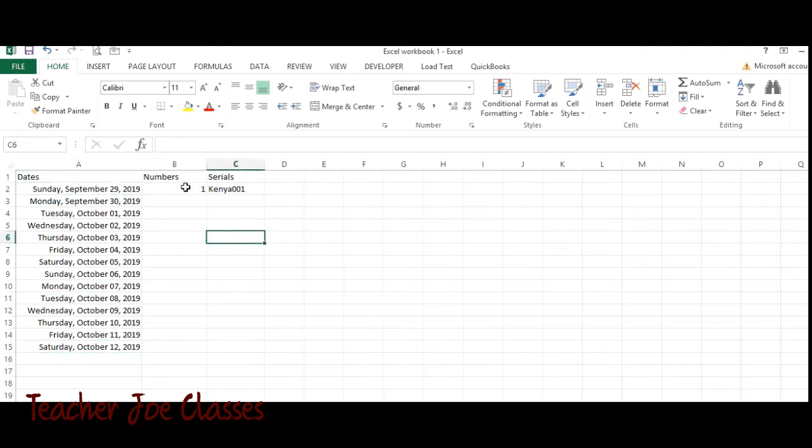For numbers, it's a little bit different. Because if you click and drag this one, it just copies that number, and that is not what we want. We want an autofill that has an incremental value. So how do we do it?